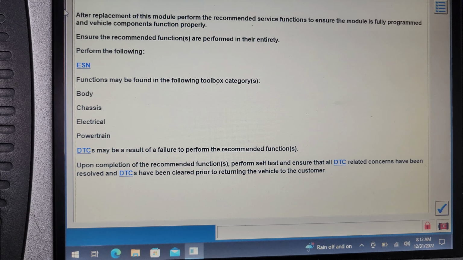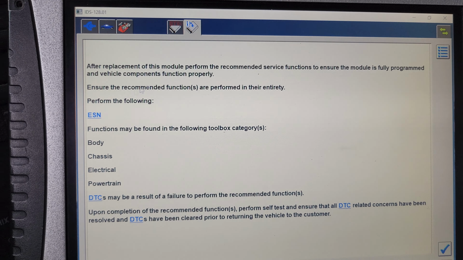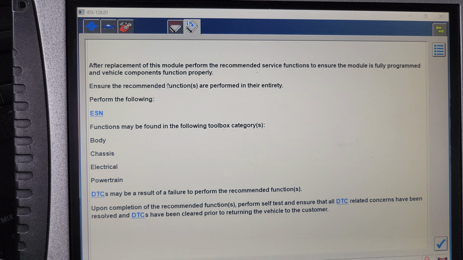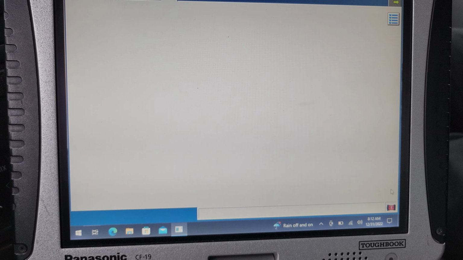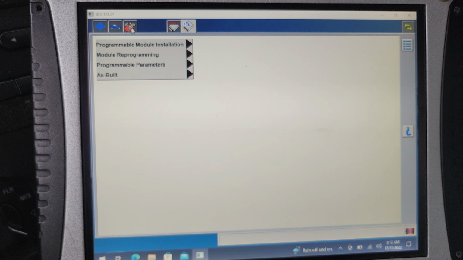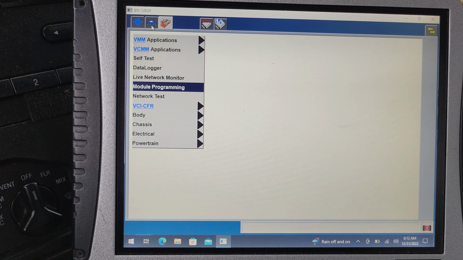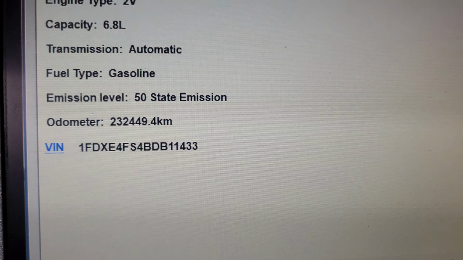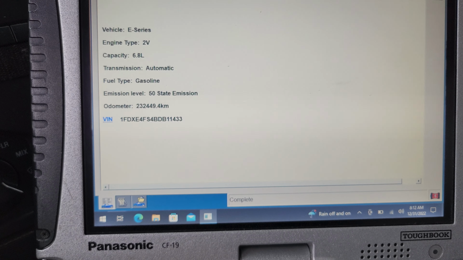What is that engine number? I don't believe we need that one. The most important thing is I want to see if I have the self-test. Okay, let me see the car now, what VIN number I have. You see, it changed right away. Before it was different, now it changed. 11433, which is okay.